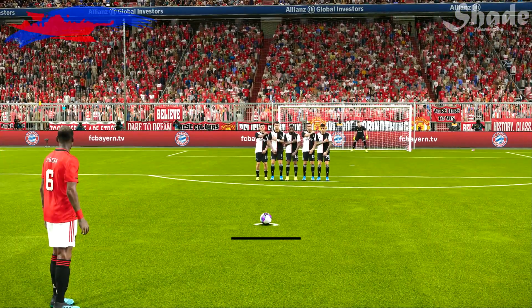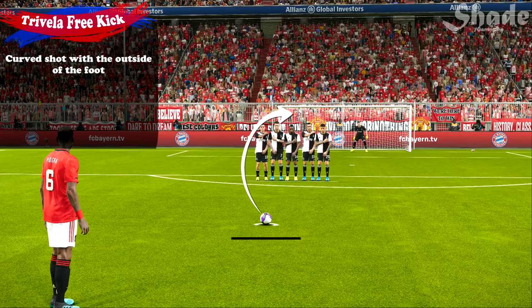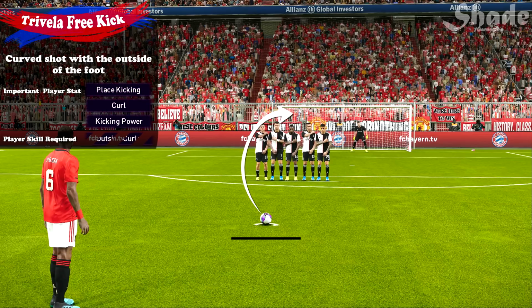Next we have the Trivela free kick, which is shooting with the outside of the foot. The player you use should have good place kicking and curl stats, and if you want to take it from a bit farther away, kicking power also becomes important. Now I strongly recommend the player also having the outside curler ability, as it's really hard to get spin on the ball without it using the outside foot.